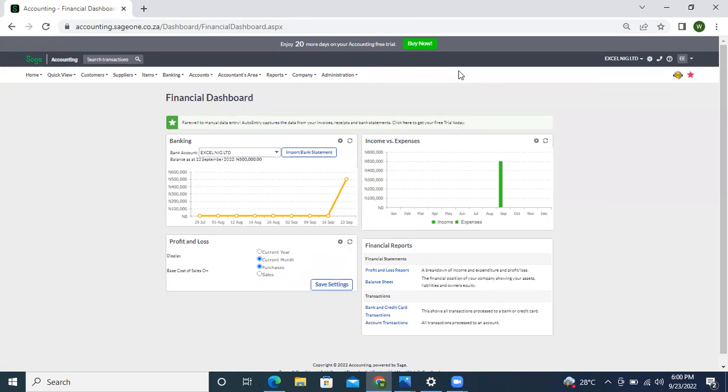So on a quick note, once you have been able to do that, the agenda for today's meeting is majorly for us to look into how we can track cost by project. And that's what we'll be looking at in a minute's time.